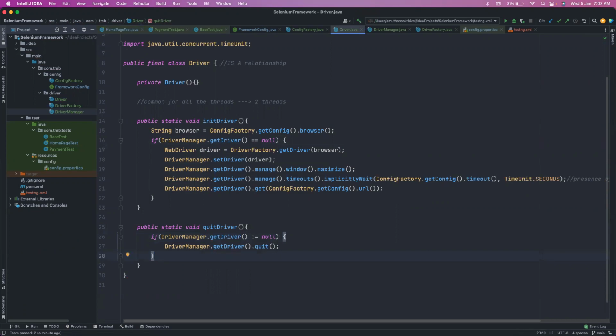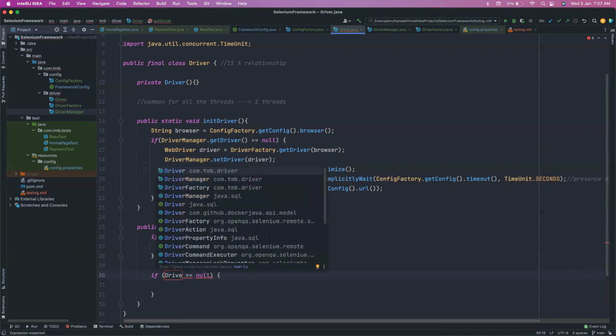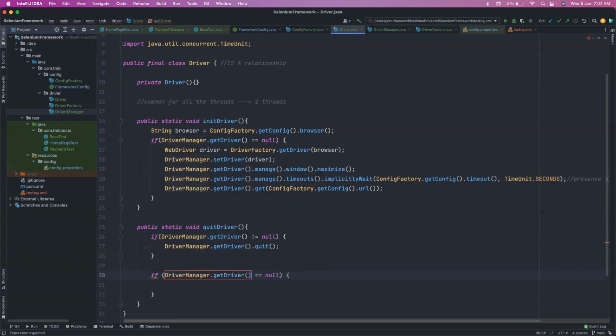Okay, this is what I want to do. Good. So you doing this check is fine. But instead of writing driver manager dot not equal to null, there is one trick in IntelliJ. If you type if n, then it will do this. Then you can just write driver manager dot get. You can click this.